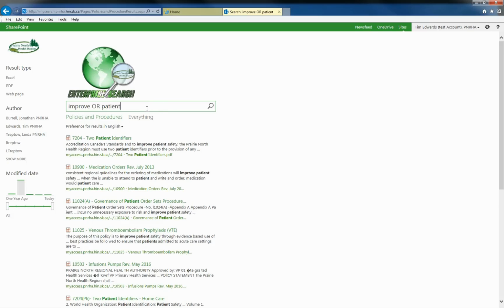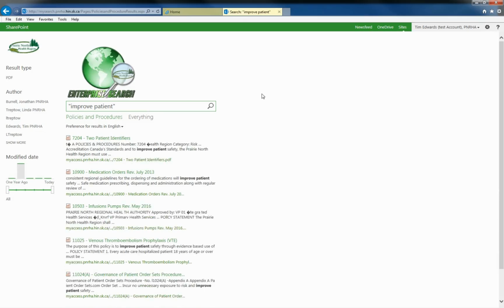We can narrow this down further by putting these inside of quotes. So we'll back it up, we'll put a quote, type in improve, space, patient, and another quote, and hit enter. What this is going to do is only bring up the documents that have improve and patient next to one another. This will narrow it down once again further. When it comes to searching, spelling is crucial.